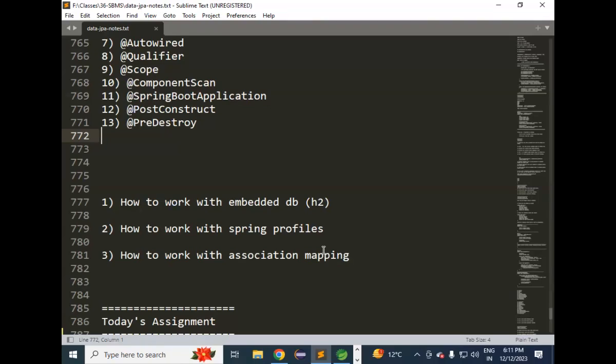@PostConstruct and @PreDestroy execute bean lifecycle methods by using the annotation approach. The PostConstruct method will execute once the bean object is created. The PreDestroy method will execute before the IOC container removes the bean object from its memory.